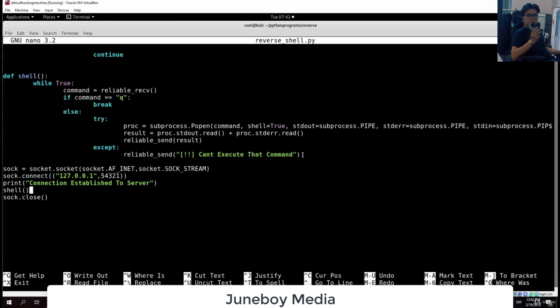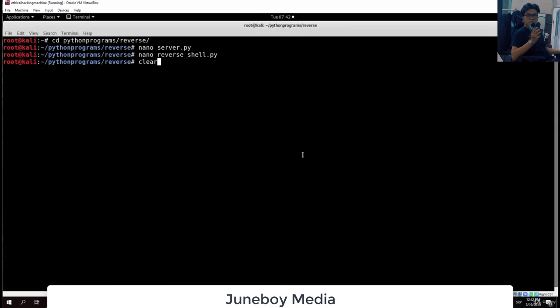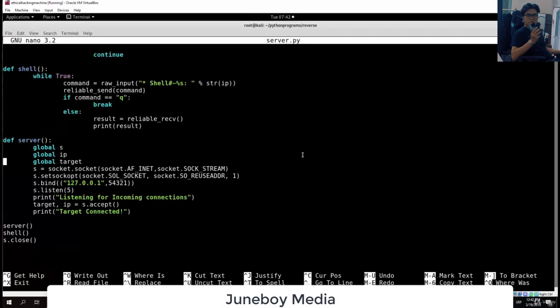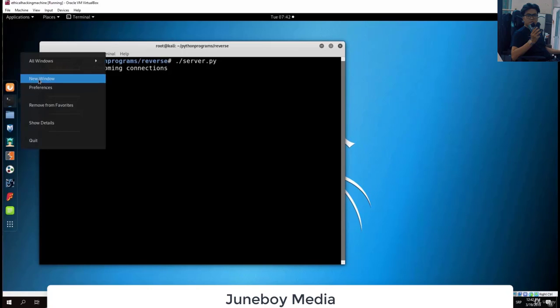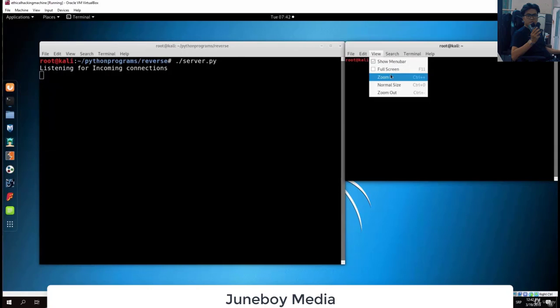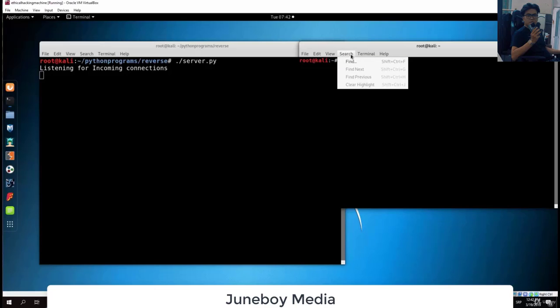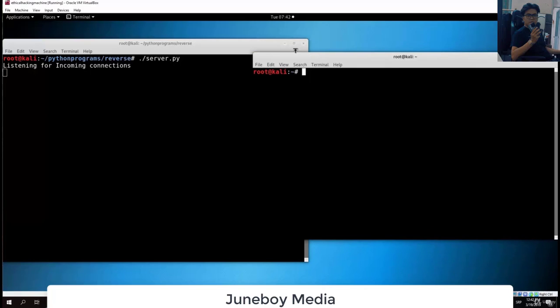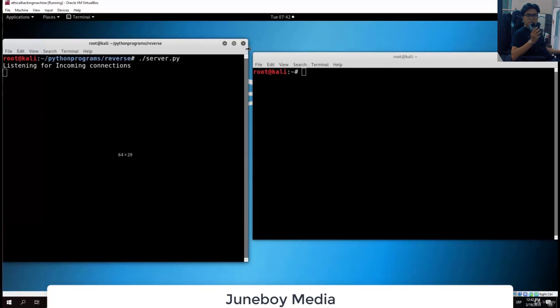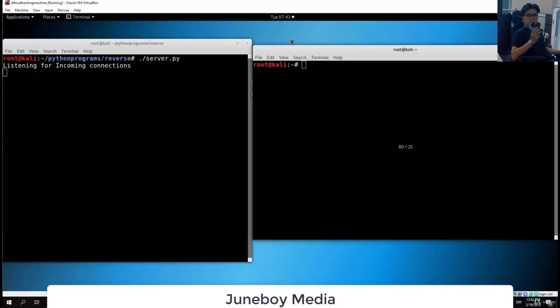For now, let us just save this right here. Exit, and then let's first of all check out the server before we run it. We have the reliable send, the shell function, the server function, okay, and let's run the server. Right now we are listening for the incoming connections, so let's open another window, view, zoom in, so we can see both of the windows.